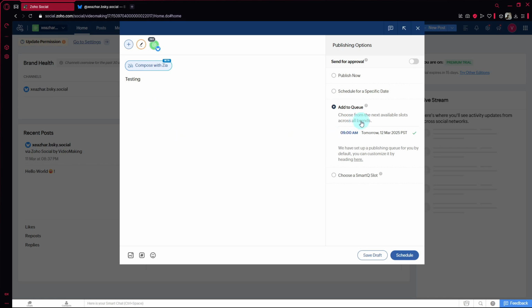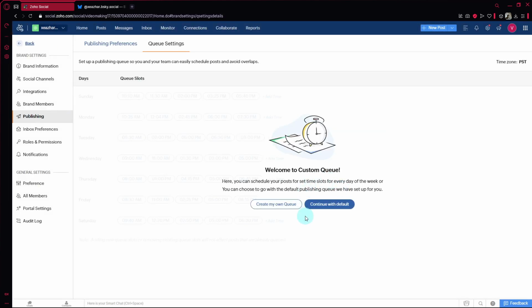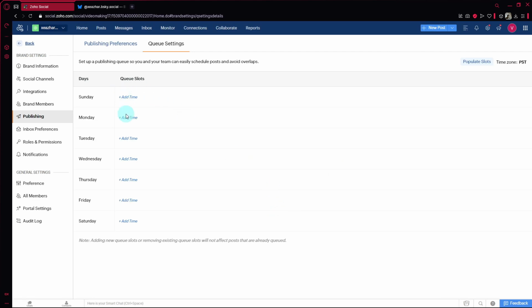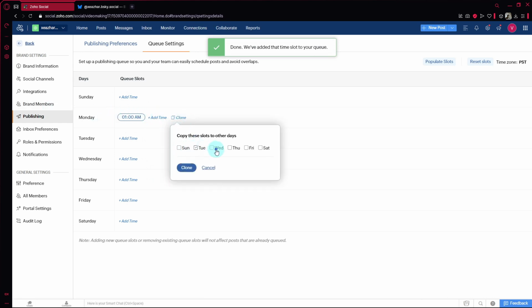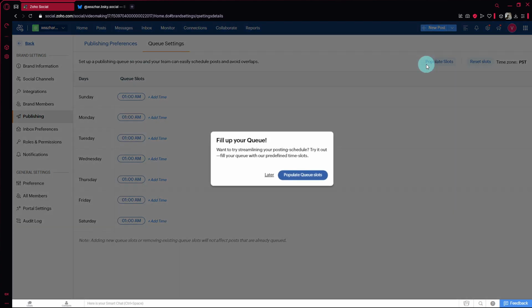As you can see over here, we can choose from the next available slot across all brands. We have set up a publishing queue for you by default, so we could customize it by going here, clicking on yes, and clicking on create my queue. So for example, there are only specific times that you publish on a Monday or like a day, and let's say that those are the only publishing times that you have, and then we will be able to post our postings on the specific slots only.